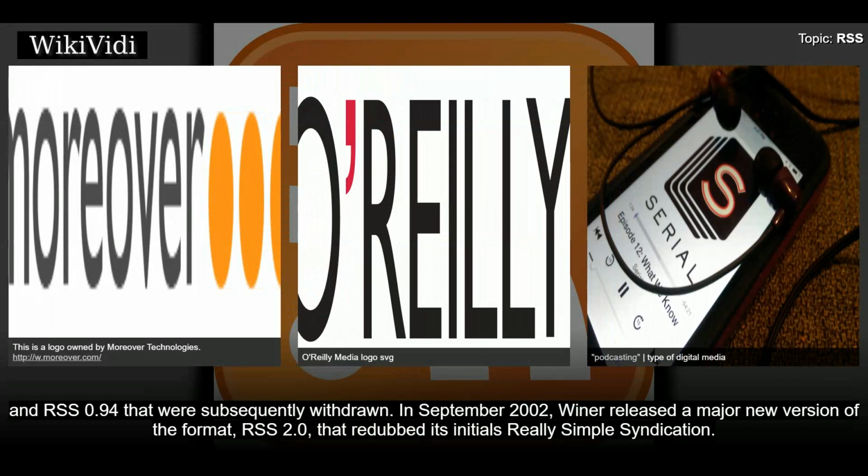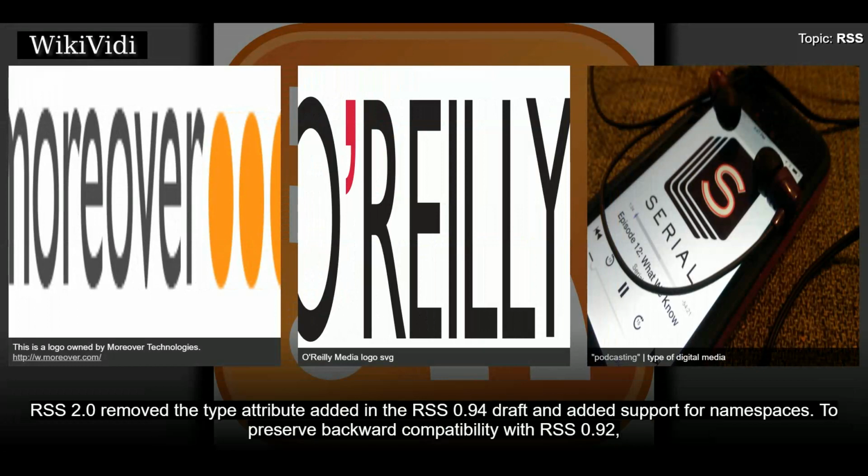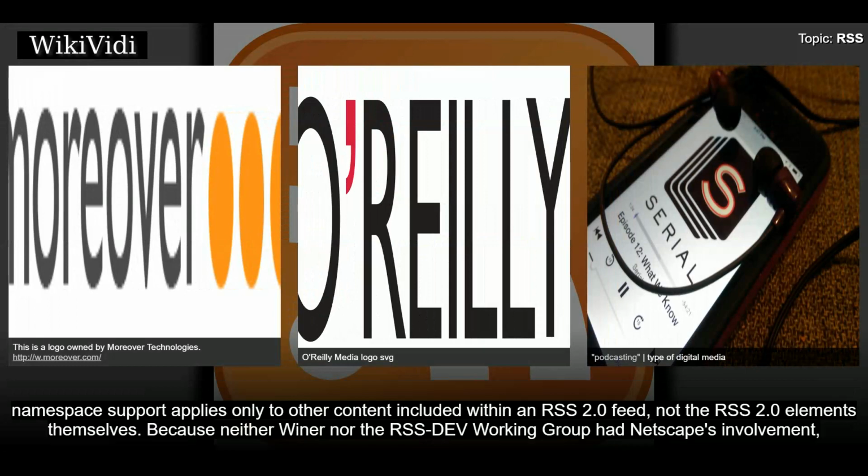In September 2002, Winer released a major new version of the format, RSS 2.0, that redubbed its initials Really Simple Syndication. RSS 2.0 removed the type attribute added in the RSS 0.94 draft and added support for namespaces to preserve backward compatibility with RSS 0.92. Namespace support applies only to other content included within an RSS 2.0 feed, not the RSS 2.0 elements themselves.